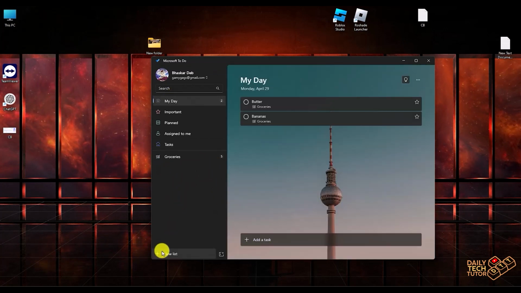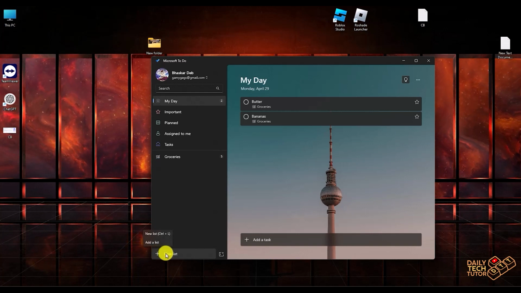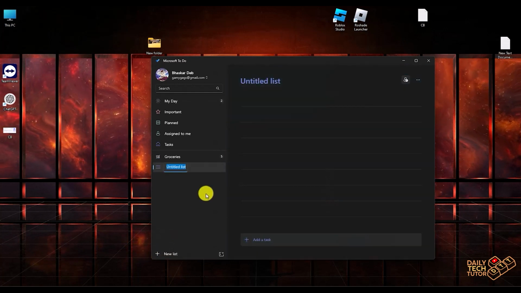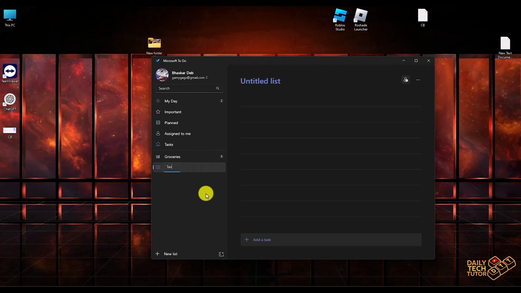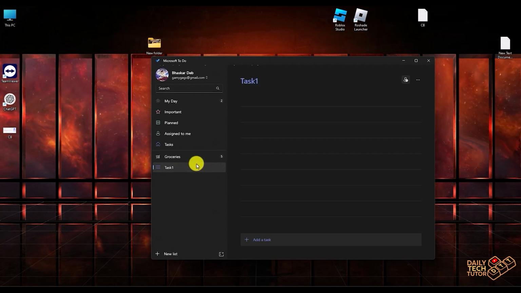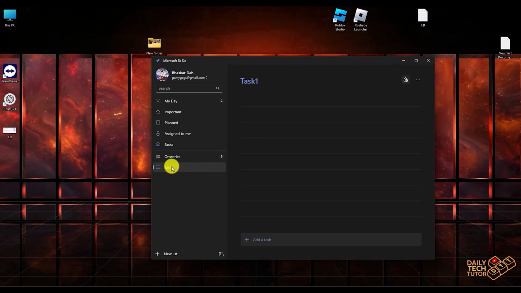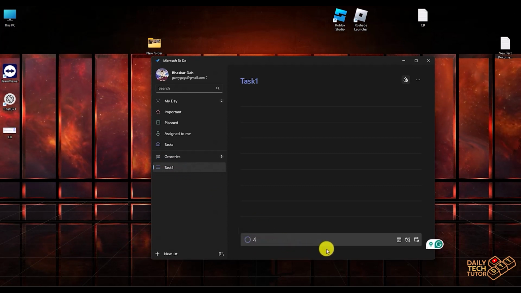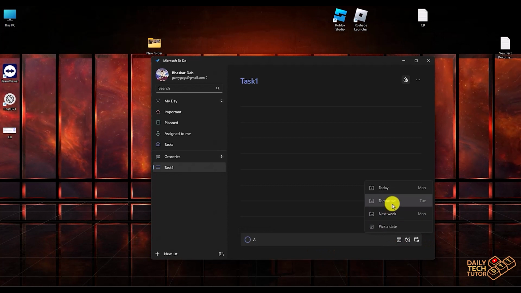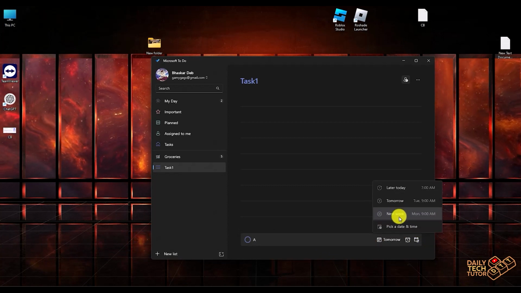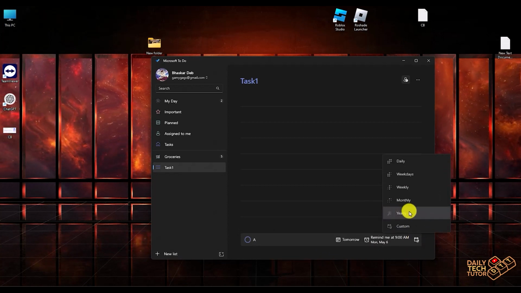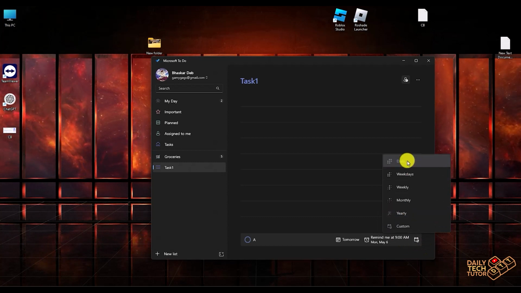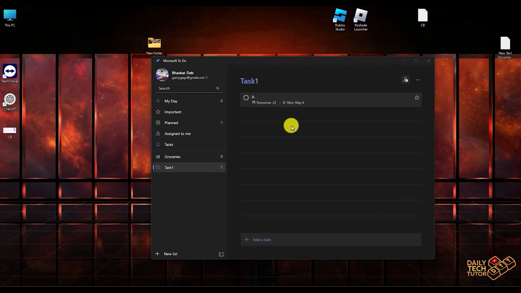So for doing that, you can click on new list right over here and then add a list. So let's say for example task 1. Now once you have this list, you will be able to add multiple tasks in a single list as well. So like for example, in task 1 I want to add a new task called A. Then you can add the date, the time if you want an alarm or something, and if you want a reminder or not. And then just simply click on the checkbox and the task will be added.